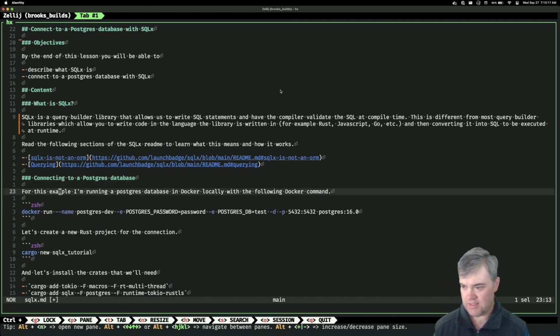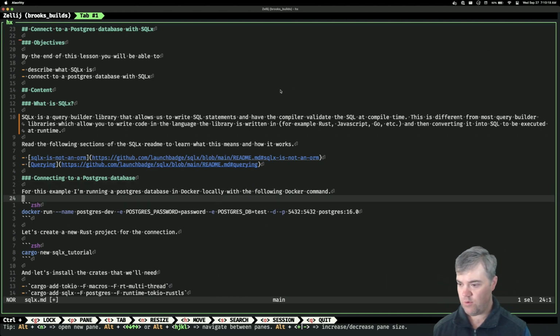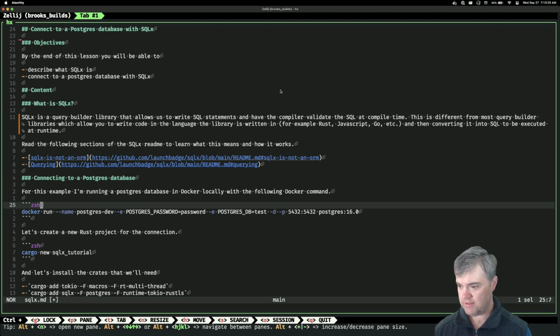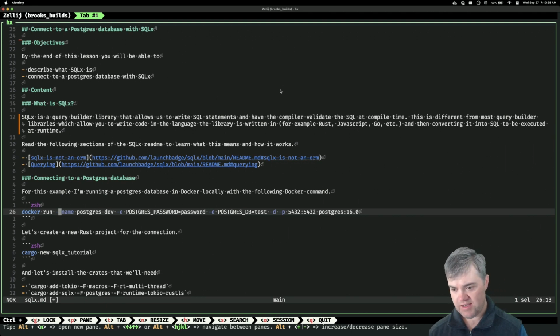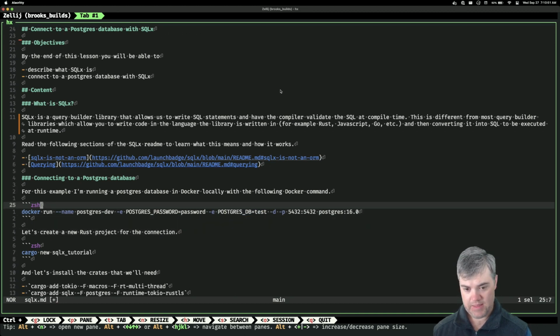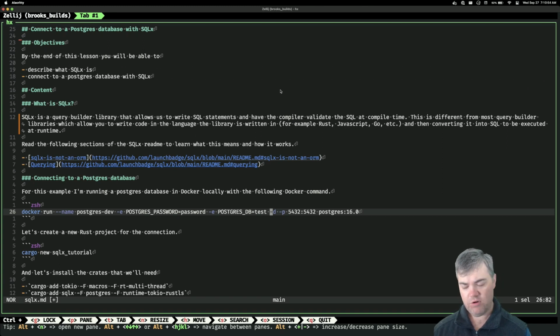Connecting to a Postgres database. For this example, I'm running a Postgres database in Docker locally with the following command. Docker run, name, postgres-dev. We set a password and we set the database that's going to be created. The password and the database are going to be the same as the quick start guide. So we're matching that. Daemon mode, we expose the ports and we use Postgres 16. I wonder if that's the latest one. Well, that should be fine.